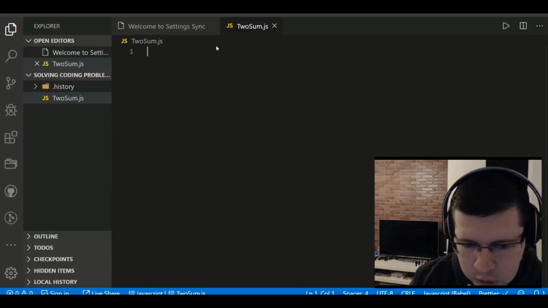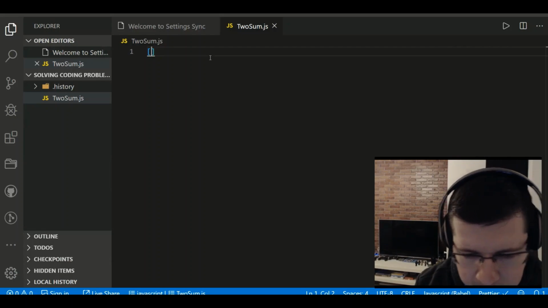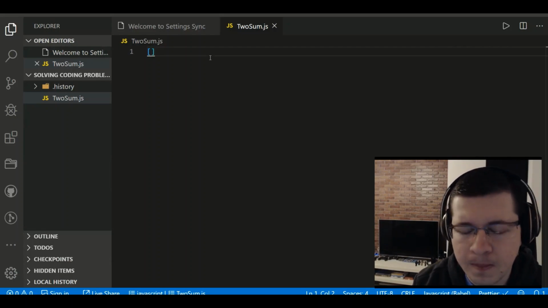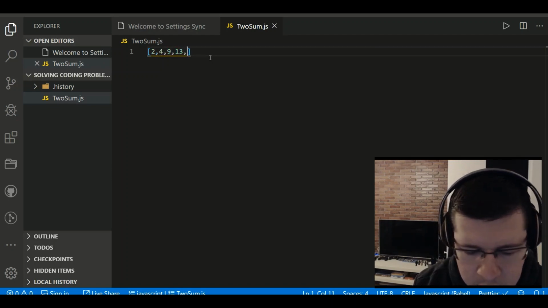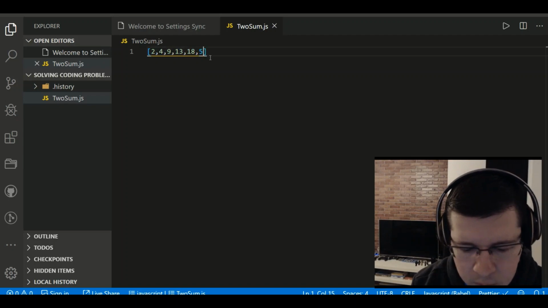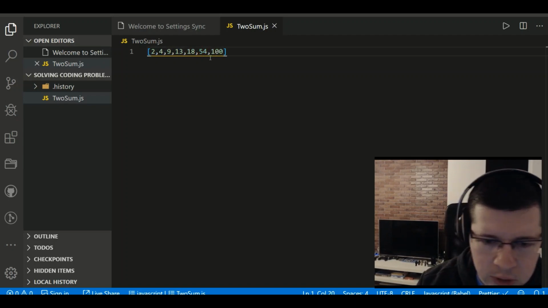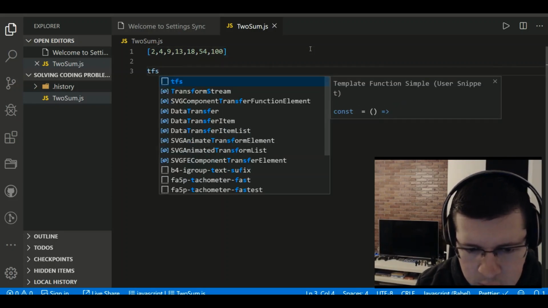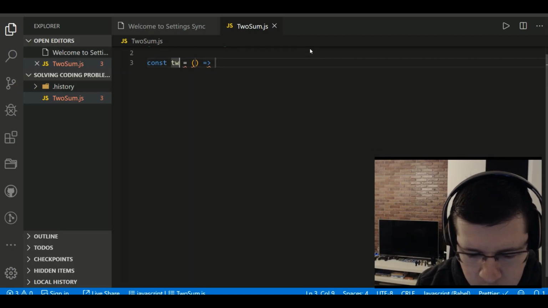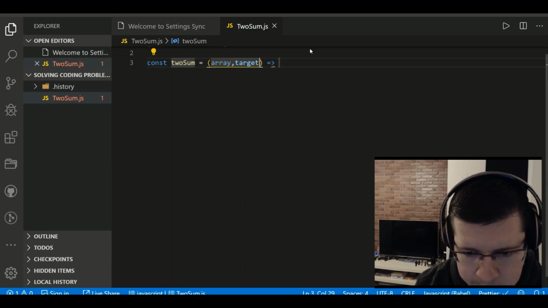Okay, we'll go back to Visual Studio, and we want to put an example array here so I can show some example of how we're gonna approach this problem. So we'll put 2, 4, 9, 13, 18, 54, 100, this should be enough. And we will make an arrow function named twoSum, of an array and a target number.